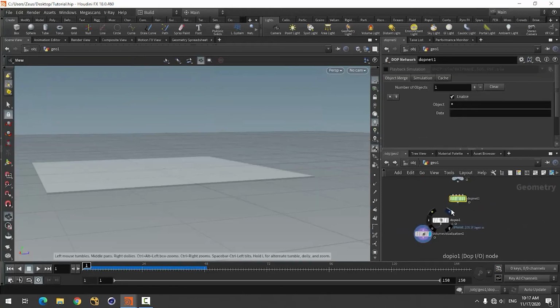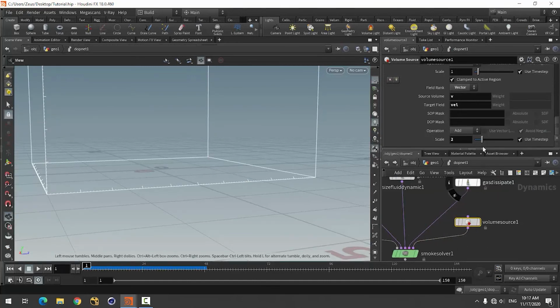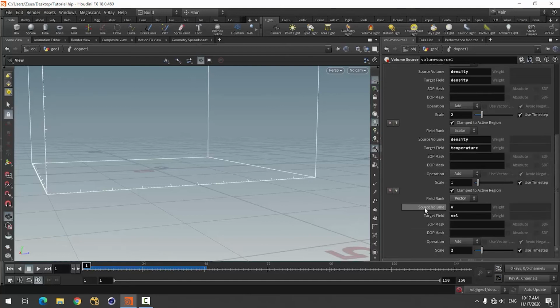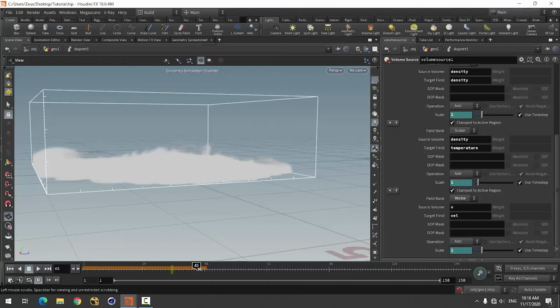So if you go to top volume, we can key on these values. I think if we go from 35, we can key on these values and go to 40, 45, and just zero out all these values. There will be no smoke, no temperature, and no velocity.